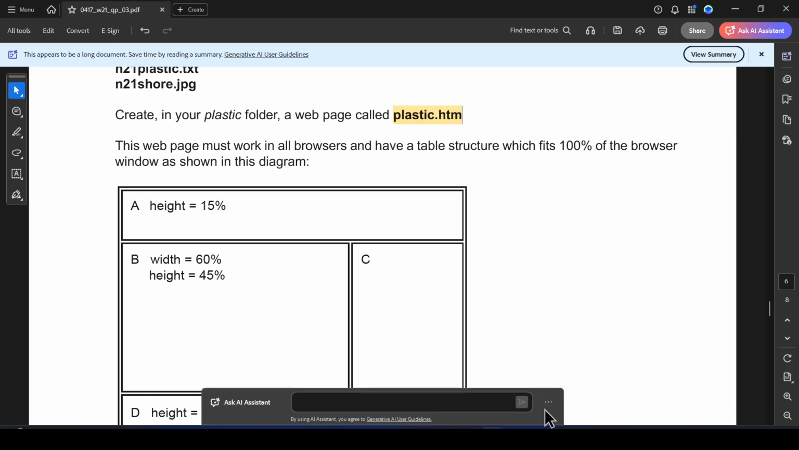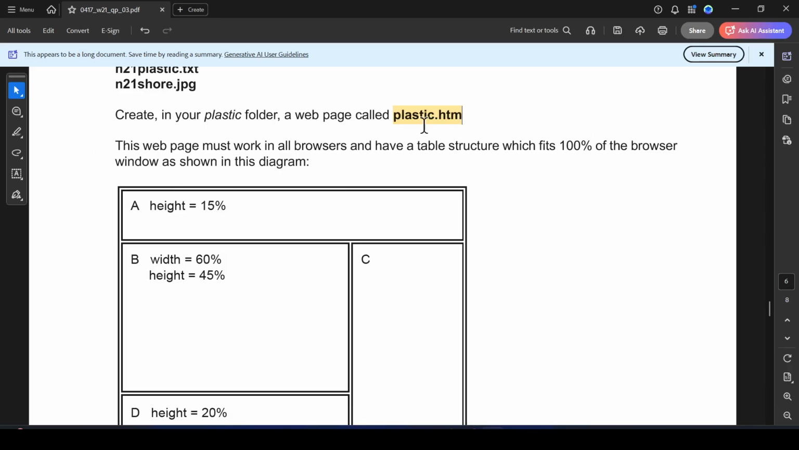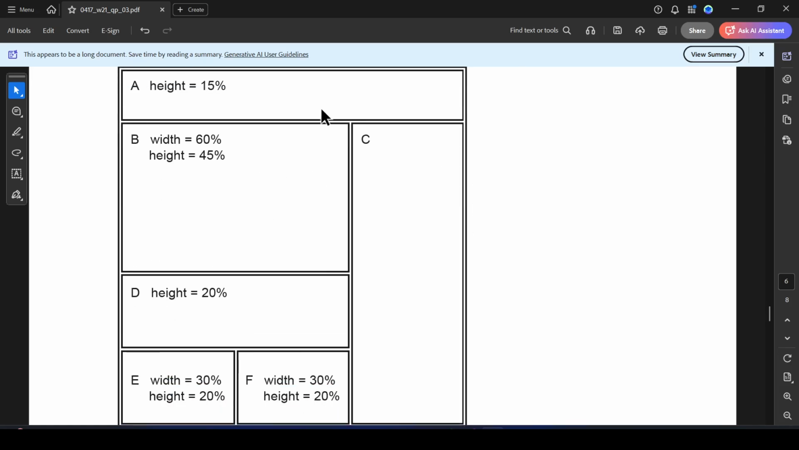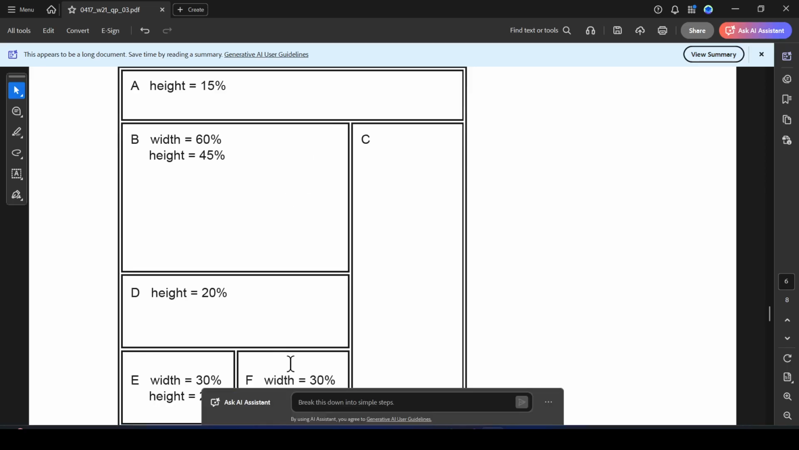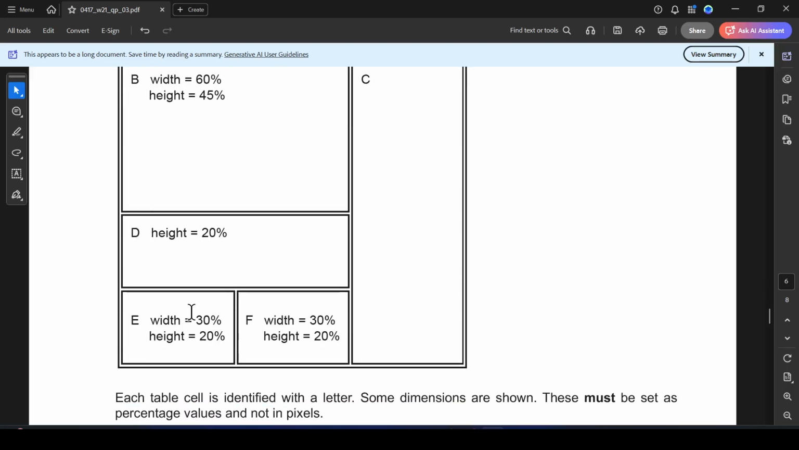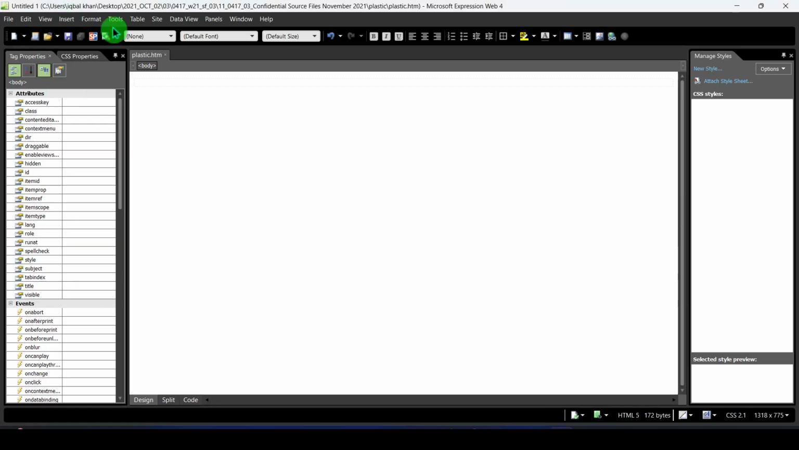Okay, so let me go to the question paper here. This web page we created, plastic.htm, must work in all window browsers and have a table structure which fits 100% of the width of the browser. So now to create such a table, we need to count the number of rows and columns first. So here one, two, three, four, four rows, and one, two, three columns. Four rows and three columns. So now let us create a table first.